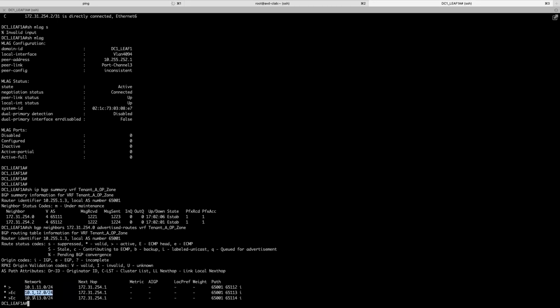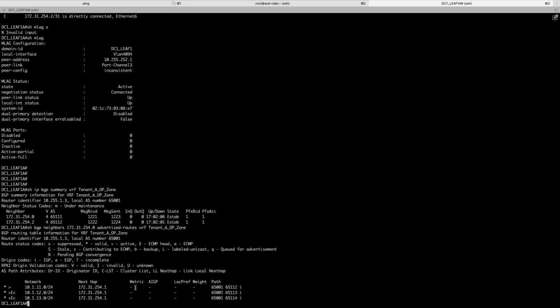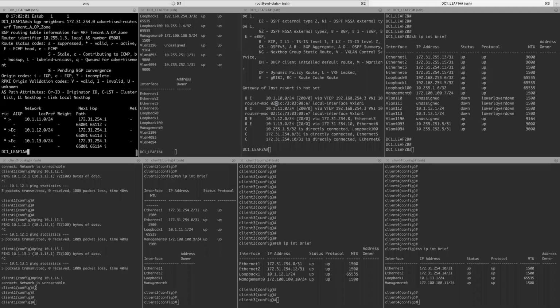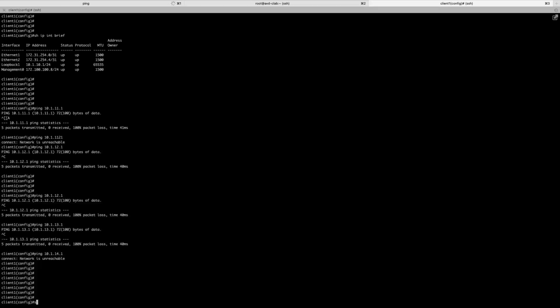So 12 and 13, right? And 11 as well. So all three routes are advertised. Okay, and they're installed on the client side? Yeah, let's check that. Client 1, show IP route.